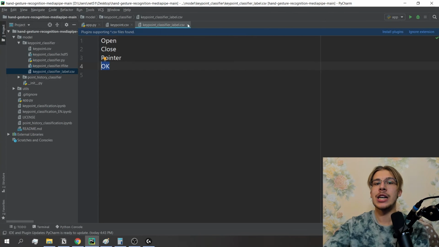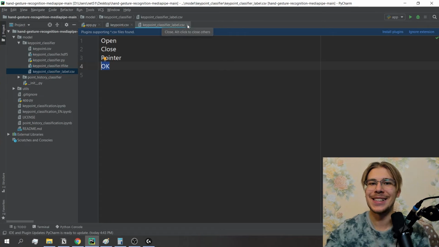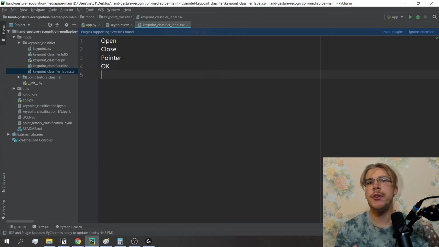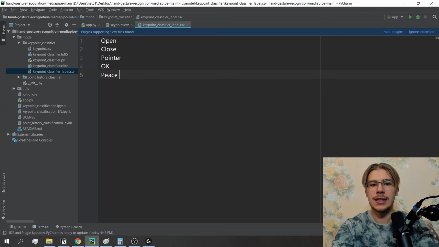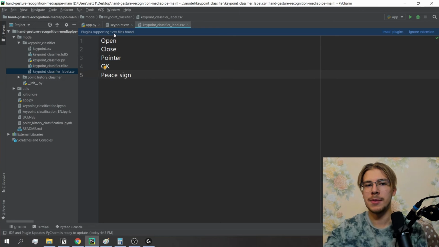Now, how do we actually collect new training data in this way? That's a great question. Let's dive into that too. Let's first, as an example, say that I want to keep these 4 classes. I just want to add one new class to them. So for instance, I want to add the peace sign. So I'll say here peace sign in the labels file.